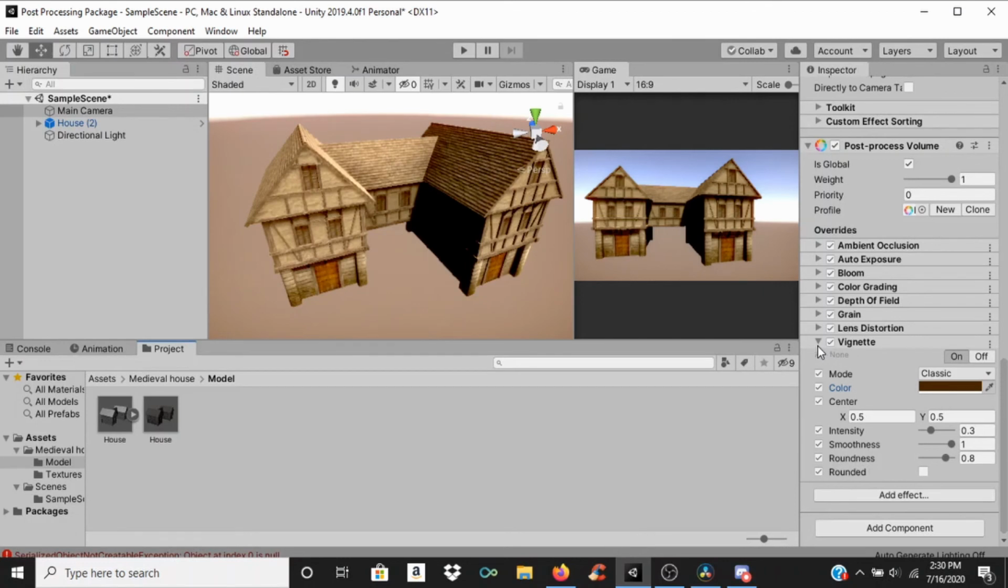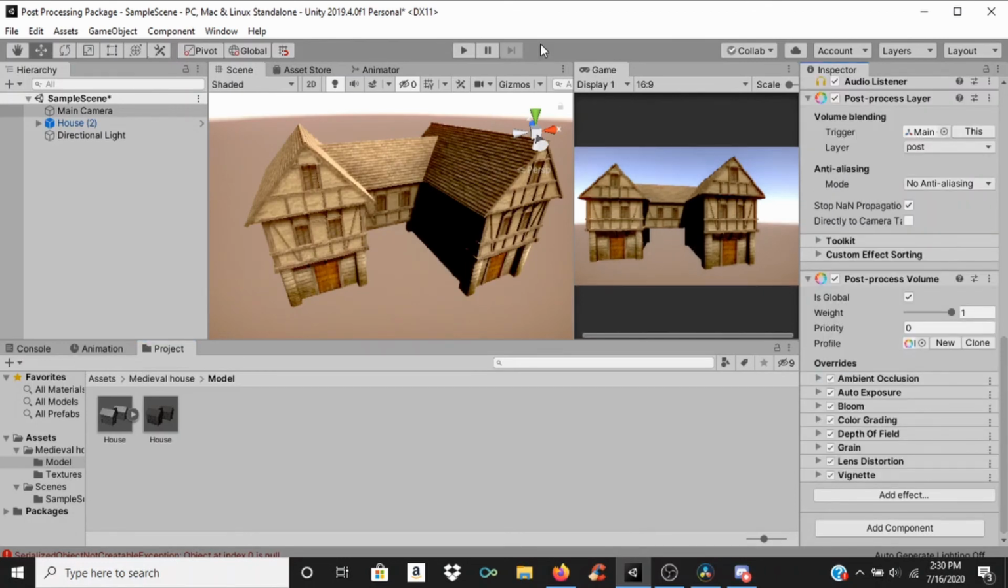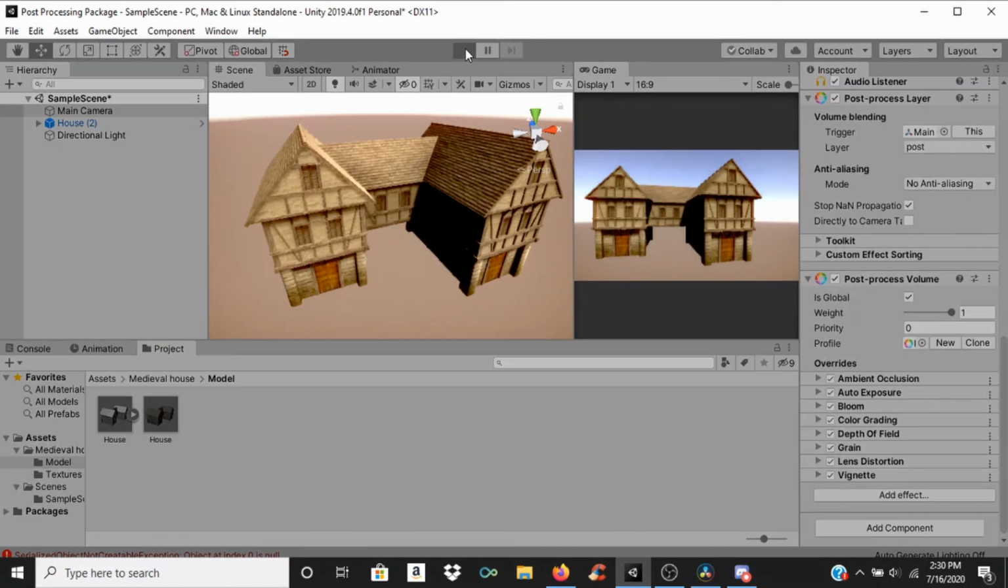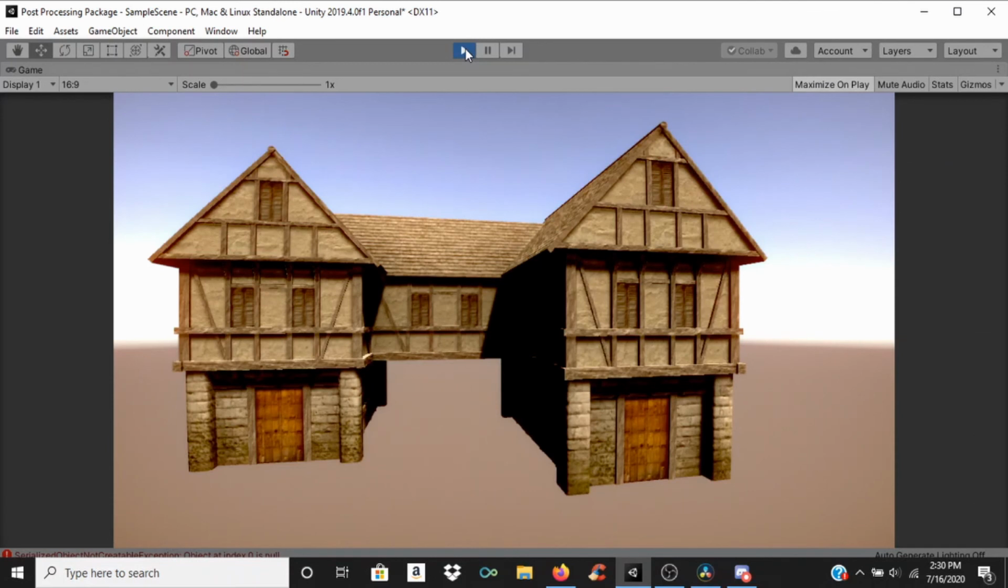We're going for a warm kind of thing, and yeah, that is basically the entirety of the effects with the post-processing package. Those are all the effects that you can use. Now, as soon as the game loads up, we can actually see the finished product, although we can kind of already see it. And yes, this is the finished product. This is what our hard work got us.